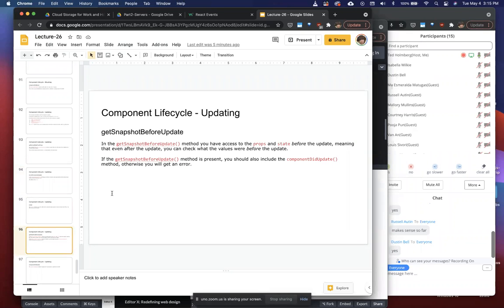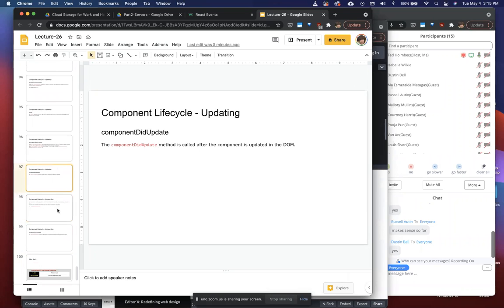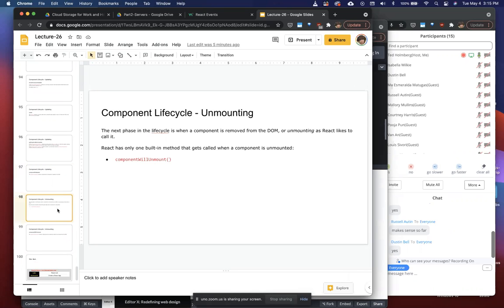Then you get a snapshot before update. And then finally, the component did update. And again, this will trigger any actions where you need to have your behaviors operate after the DOM elements have rendered. And then the final and last thing that happens in the life cycle is unmounting.